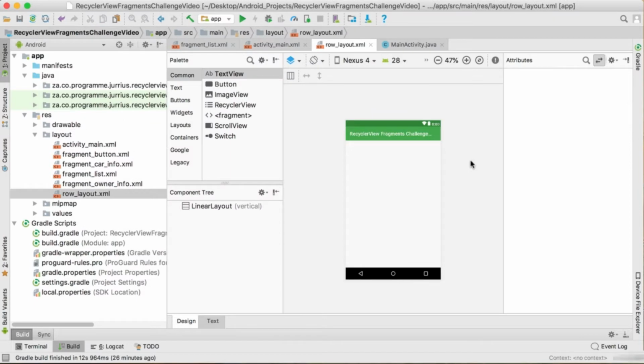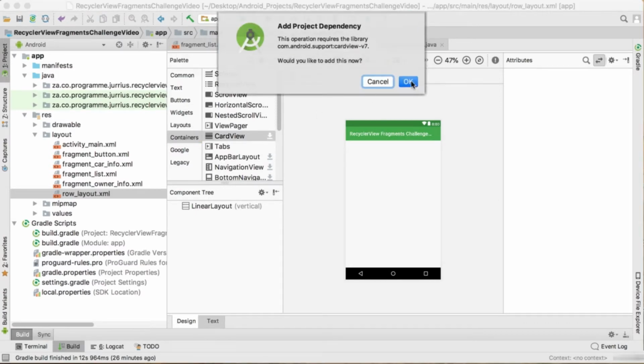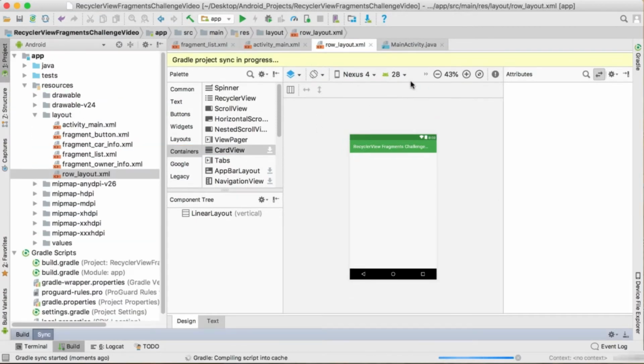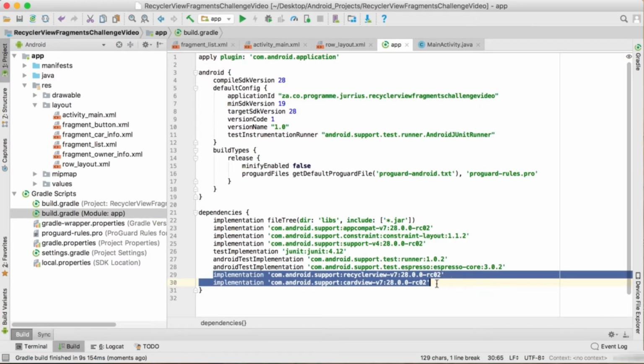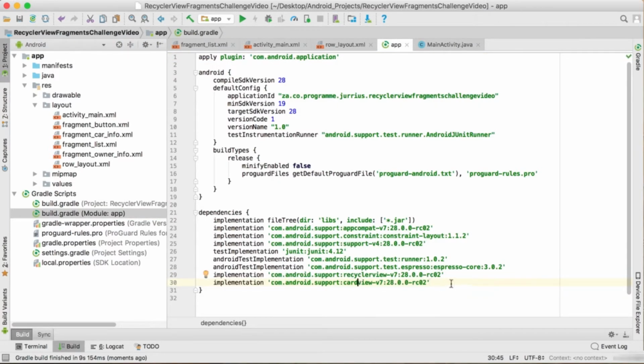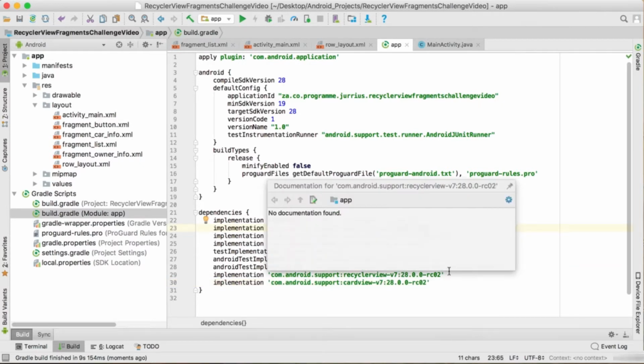I'm going to have this as a linear layout and say OK. Right, now for this layout I will need the card view. If you go to containers, you'll get the card view there. Just click on that download button and say OK again, and that will sync to your Gradle build file and add those libraries to our application. If you have a look at your build.gradle file, you can see that these two lines are what we need for this project, the recycler view and the card view. If that wasn't generated for you automatically, just type these two. And remember that the version of your appcompat library must be the same for your recycler view and your card view.